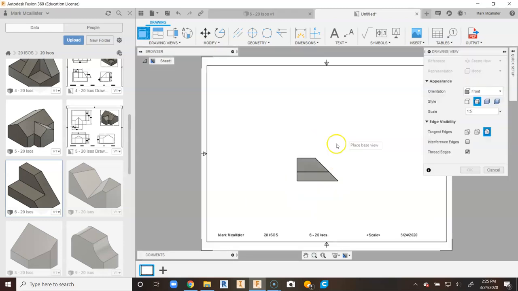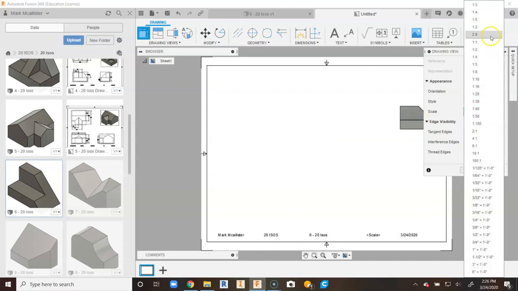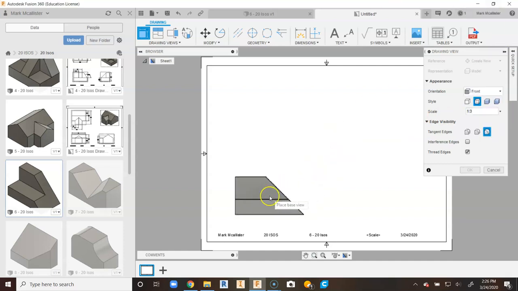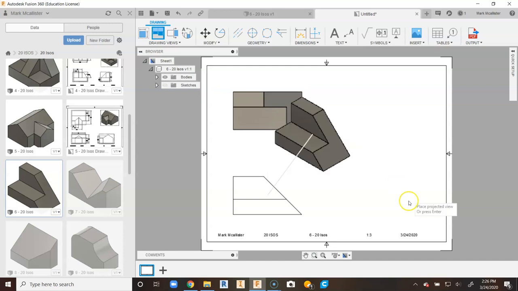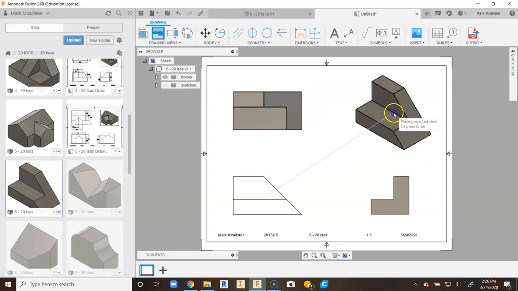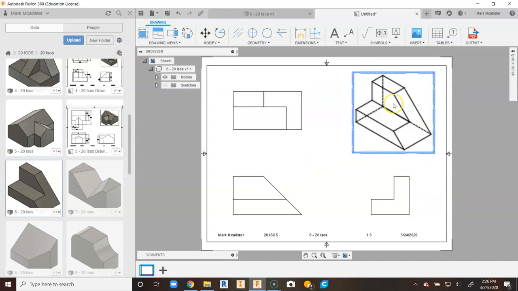we'll go ahead and stay with this as our front view. Let's go ahead and change our scale to 1 to 3. We'll go ahead and place our front view. We'll say OK. Go to projected view, click on your front, top, right side, isometric view. Let's right click and say OK.